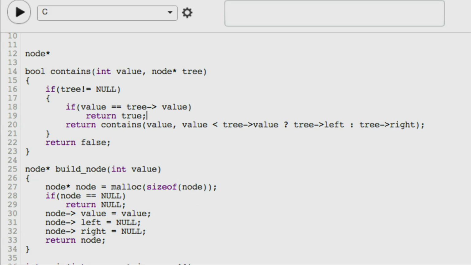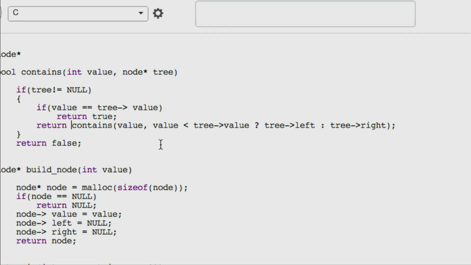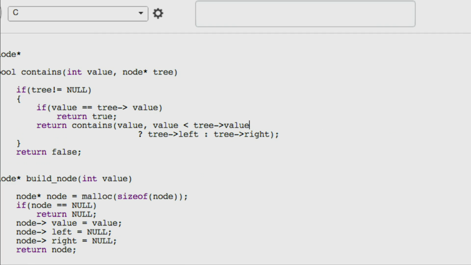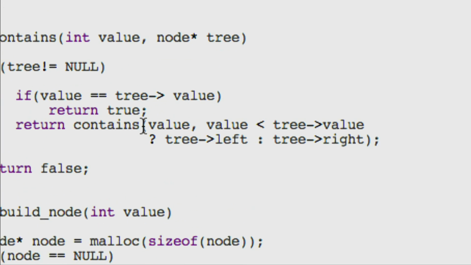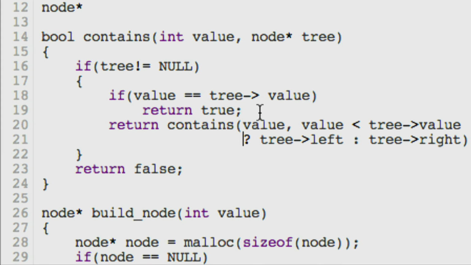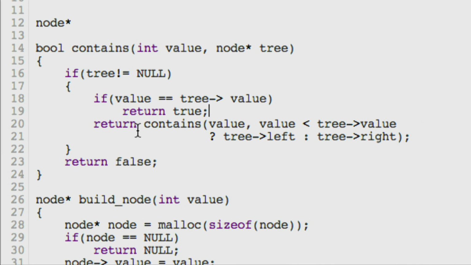So that was step one of making this look smaller. Step two of making this look smaller is you can separate this into multiple lines. Okay, so step two of making it look smaller is here we can return. So return value equals tree value or contains whatever.